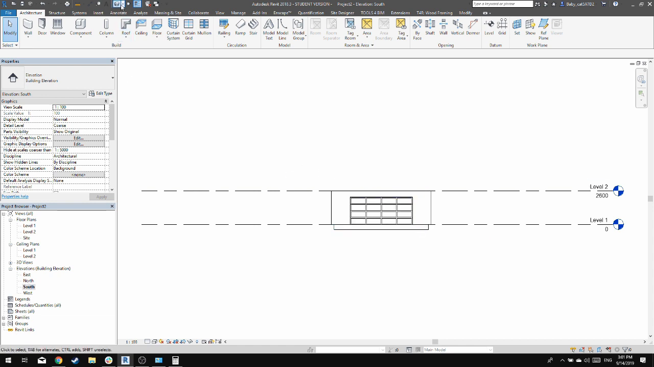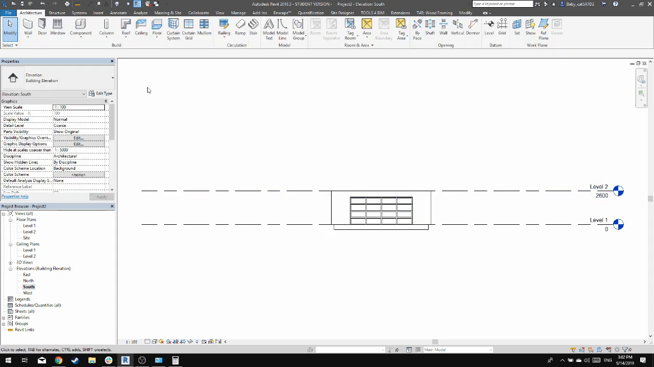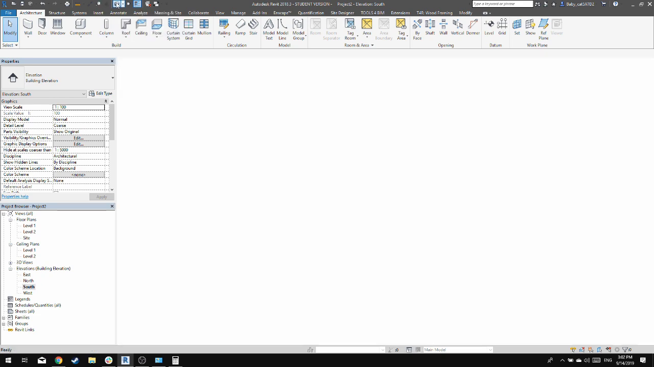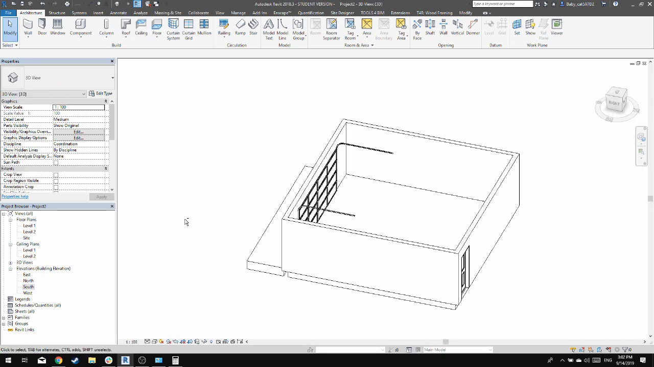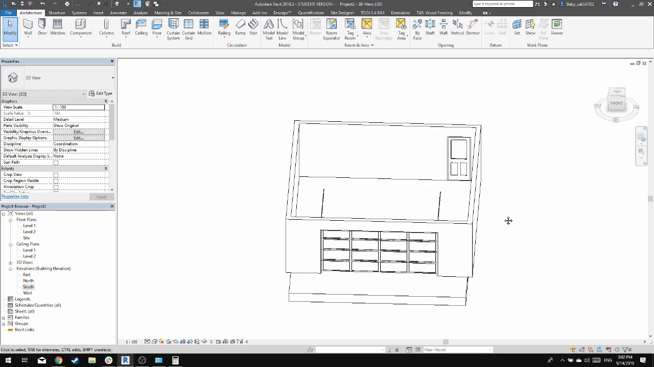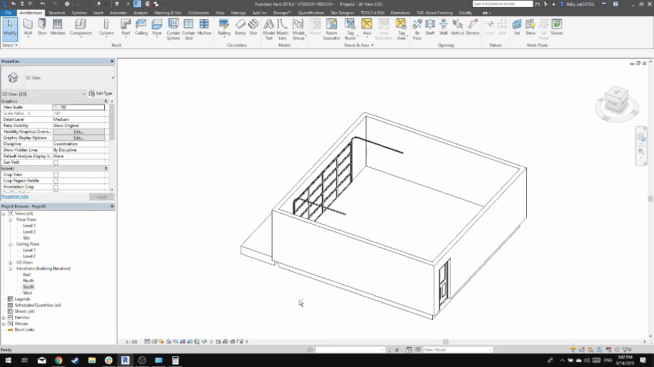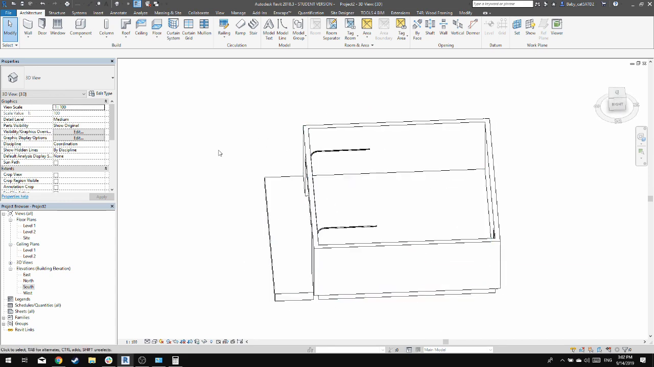And because we changed the height of the level instead of the height of the walls, all the walls changed height at the same time, which is good. If we go back into the 3D view, we can see that everything has updated to match the new elevation. So the next step we can go through is potentially adding a roof.